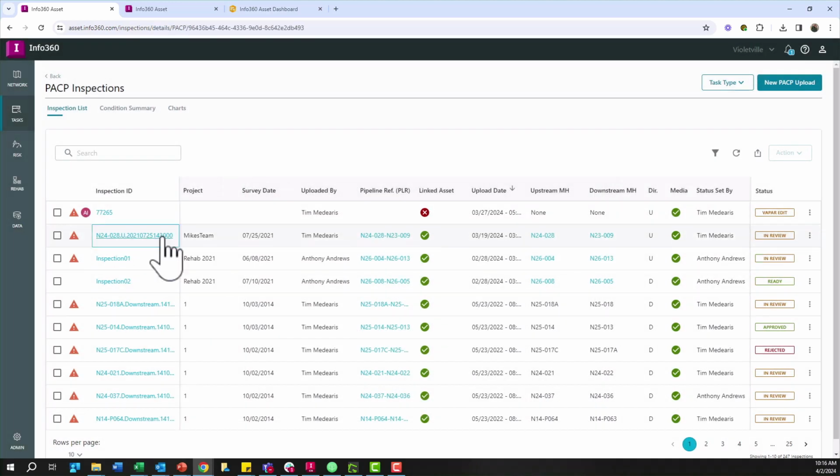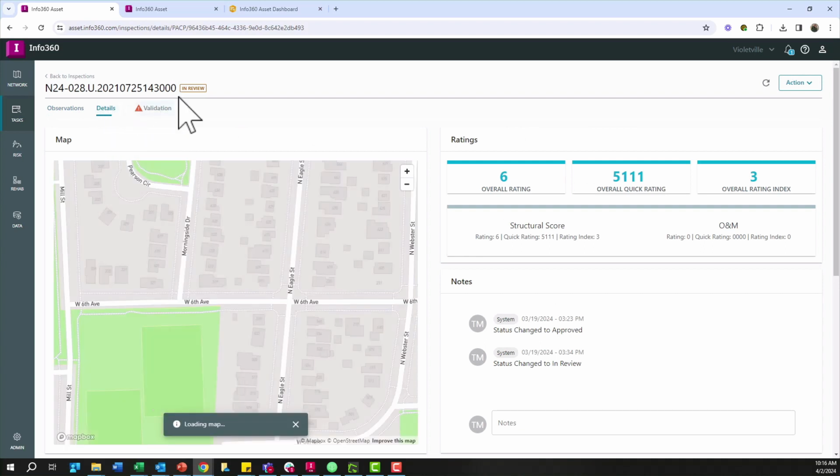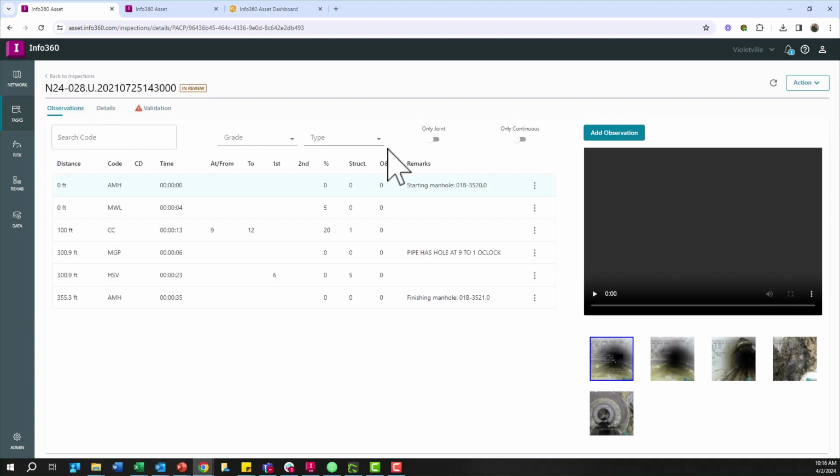The next thing to do would be to then upload your media information. So your videos, your pictures that correspond to that tabular data that you uploaded to Info360 Asset with that NASCO certified PACP database. So when you do that, you can edit this information still. You see this one's in review, you can score it, you can check for validations, etc.